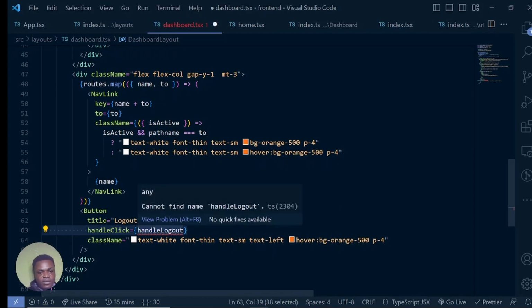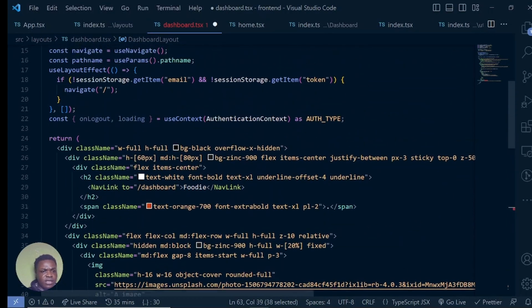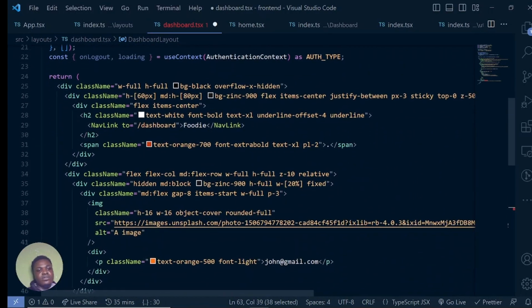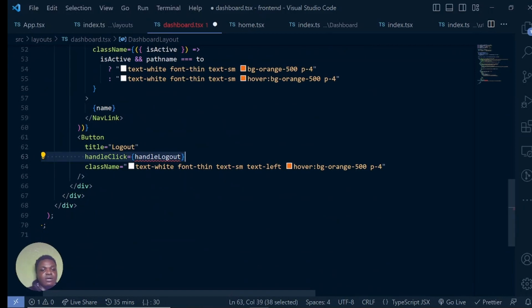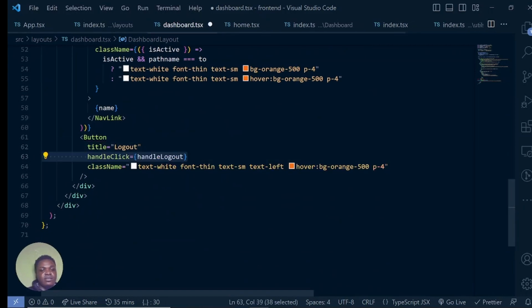Let me see. Is it not defined? Cannot find name handle logout. Did we not spell it right? Okay, we didn't create any handle logout. So let's just call our onLogout here. I think this is better. Just call it straight. No need to create another function for that. All right, so we now have this.